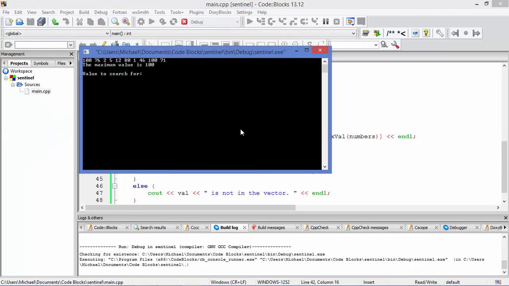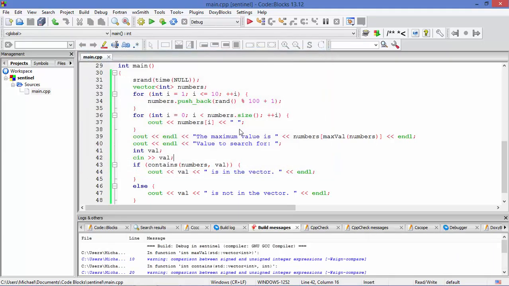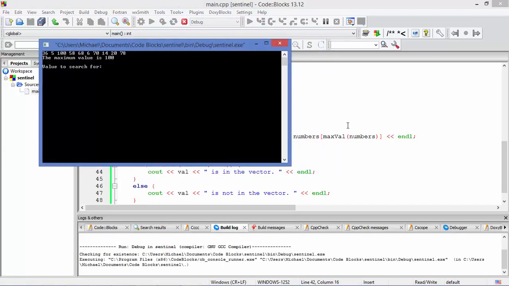Okay, so let's search for a value that's there. Let's search for 5. And it says 5 is in the vector, so we know that's working. Let's run it again. This time let's search for 99. 99 is not in the vector.